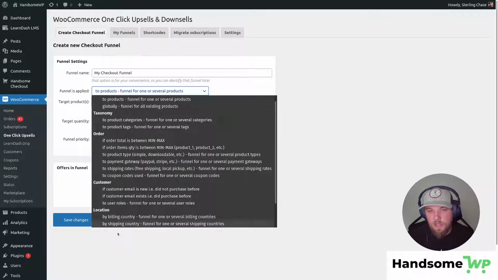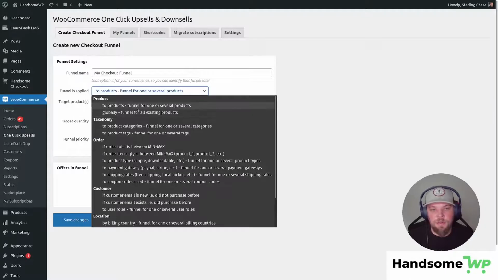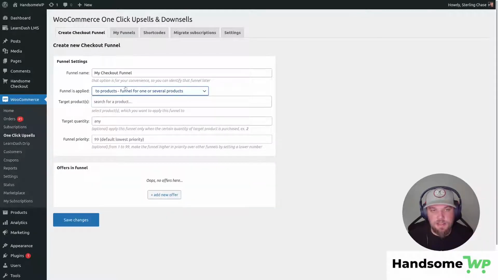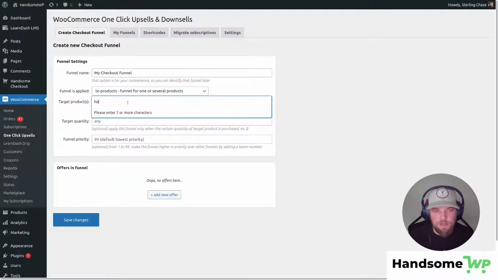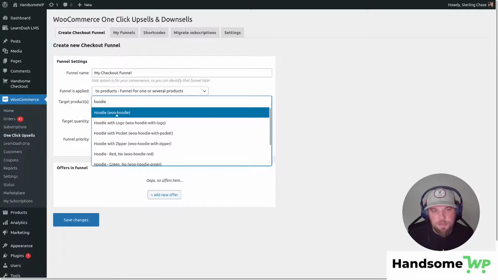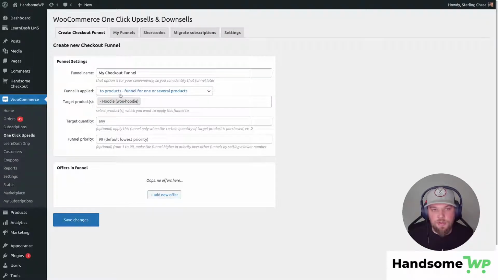So there's all kinds of specific triggers that we can set, but for now we're just going to set it to a specific product, and like I mentioned, we're just going to say the hoodie. So when somebody purchases a hoodie, it's going to trigger our upsell.